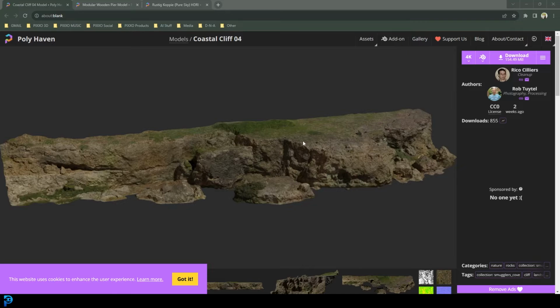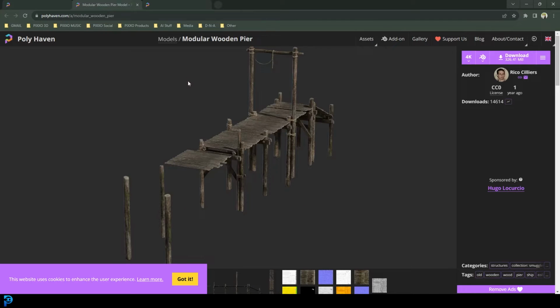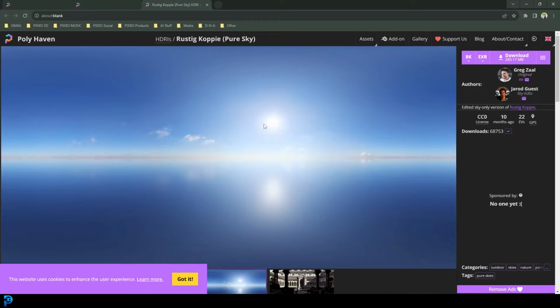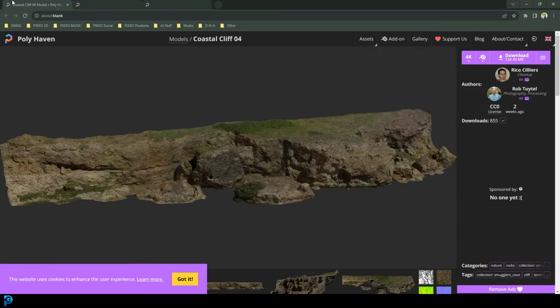So down in the description, I'm going to put a link to 3 different assets. The first one is going to be this coastal cliff. The second one is going to be this wooden bridge, and then there's going to be a HDRI. So how do you download these? It's completely free to use Polyhaven. Don't even have to create an account.